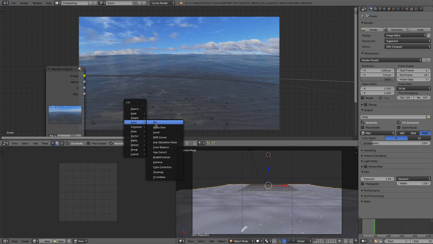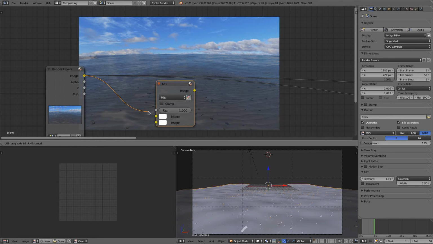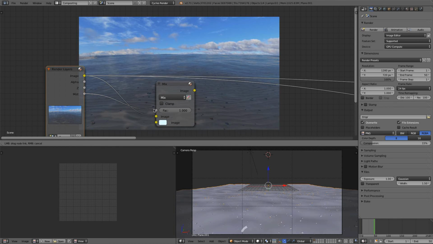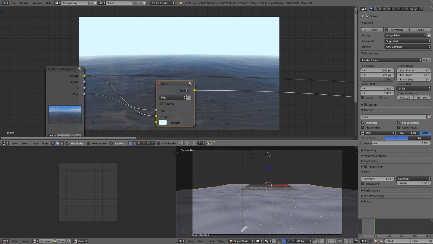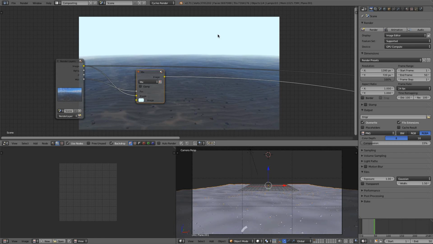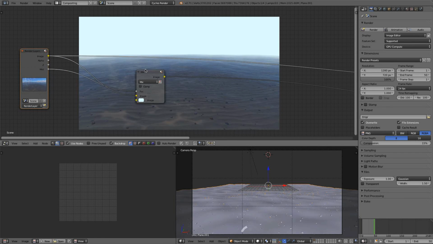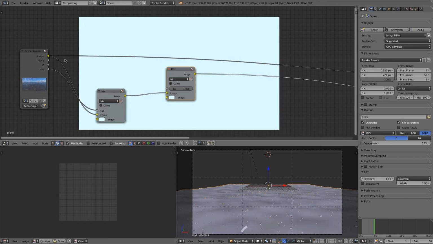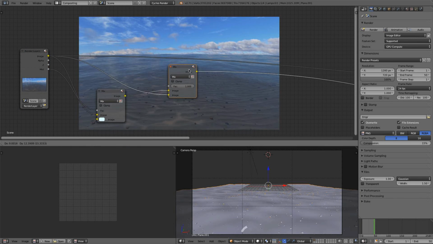So Shift Add, Color Mix, mix the image in with a light blue color at a factor of the mist. And Control Shift to change that, and you can see mist galore, a ton of mist, too much mist. But mist is what we want. So I'm going to add this in again and bring this into the bottom. So I can now adjust the amount of mist by changing this. You can see. Very good.